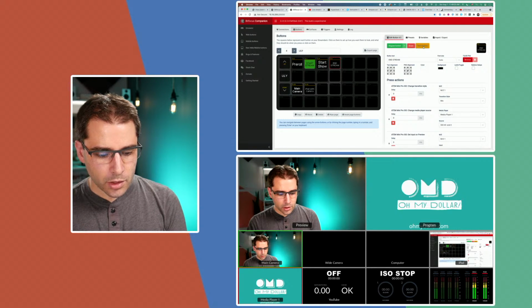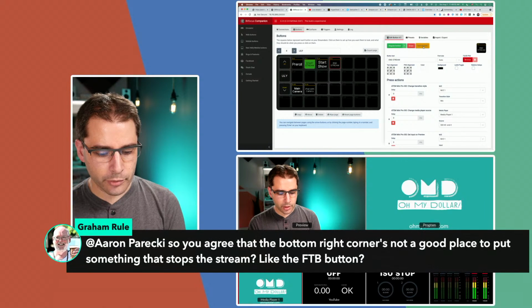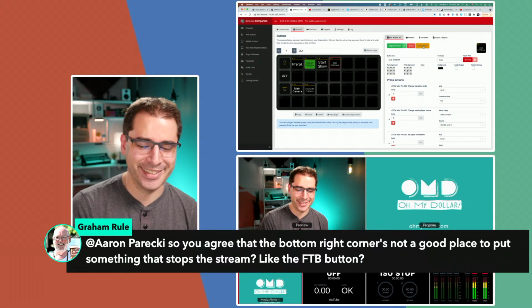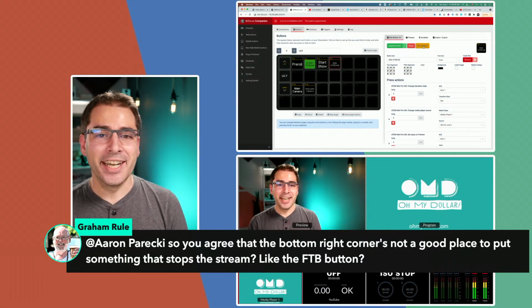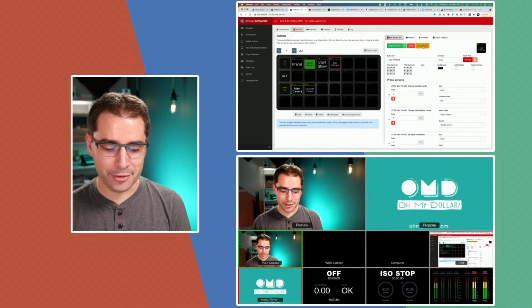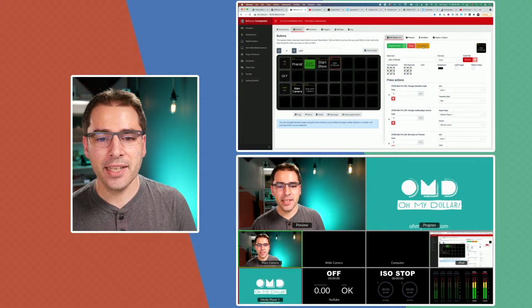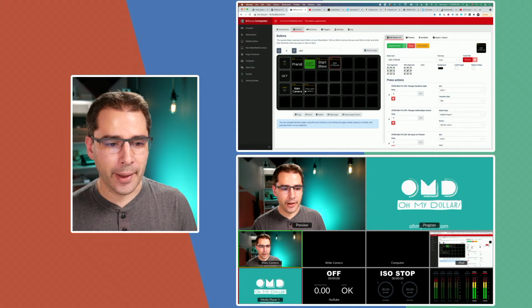It would be nice if the cam buttons are in line for when the show is rolling. So you agree that the bottom right corner is not a good place to put something that stops the stream, like the fade to black button. Yes, I agree that the bottom right corner is not a good place for the fade to black button. Nice one. Okay, I'm pretty happy with those buttons, I think. We'll see if anybody has strong opinions about those.